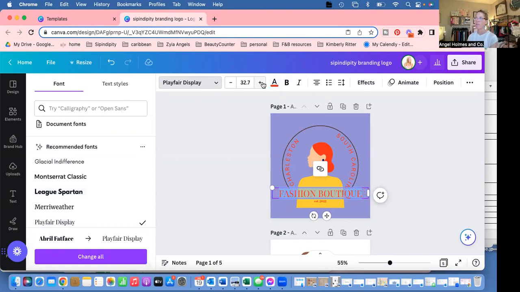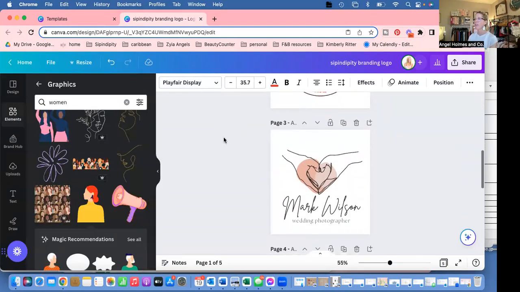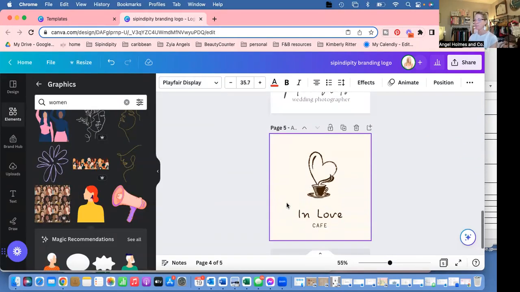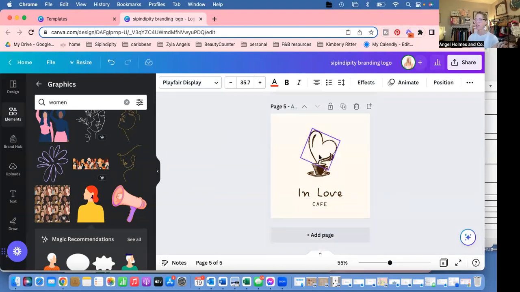You can obviously make it bigger. You can make it bold. You can make it italicized. You can do whatever you want right there. Those are your little key things for your fonts up here. So I'm not going to show you any more with this because I want to show you some other types of designs, but that shows you how cool and easy it is to find and do your logo.